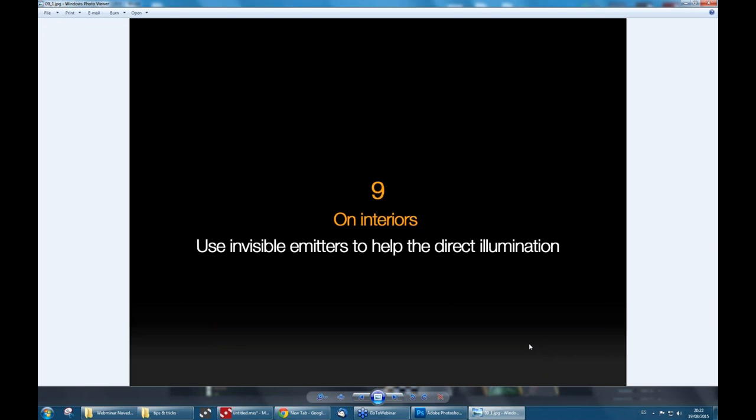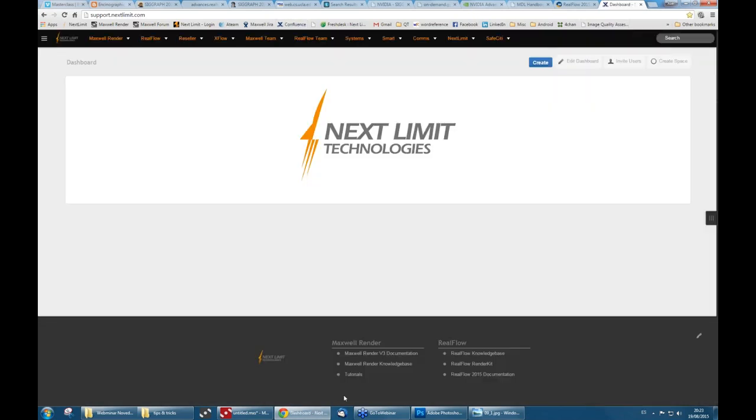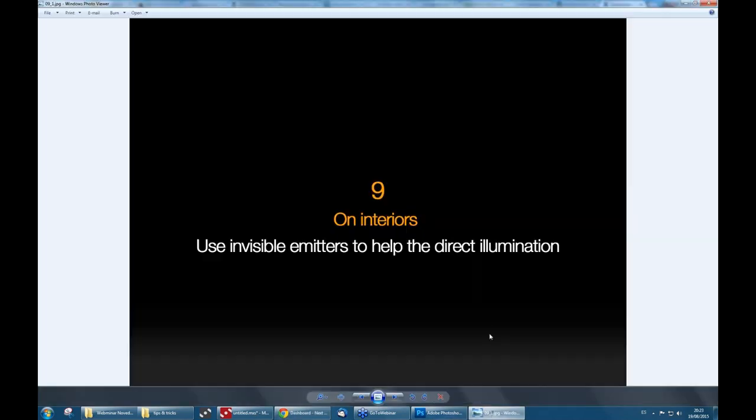On interiors, use invisible emitters to help direct illumination. Well, we have a nice tutorial about that on our website. I'm not going to waste time with that, because you will find it easily, and I don't want to run out of time without talking about 3.2.